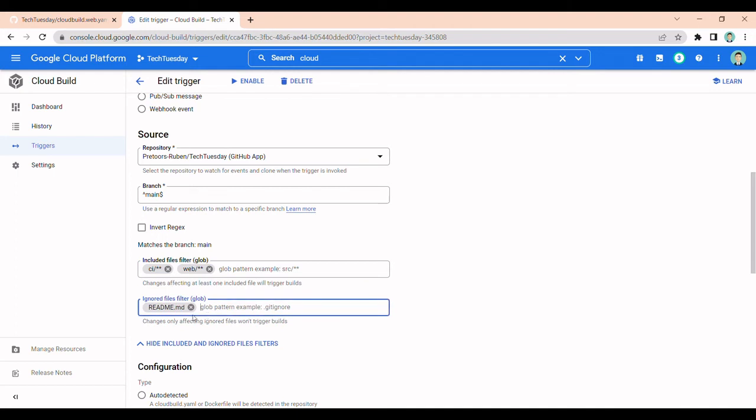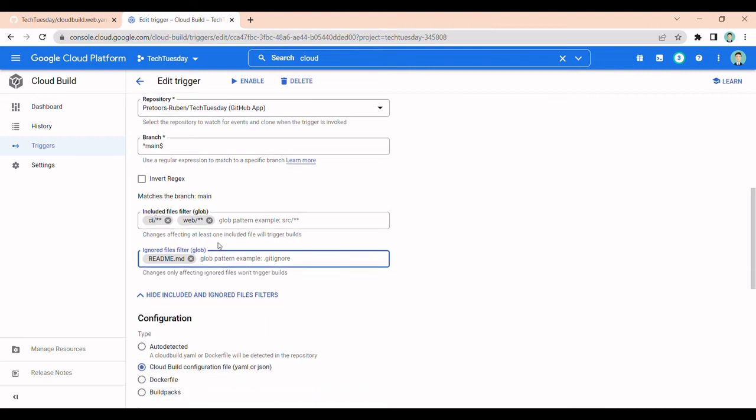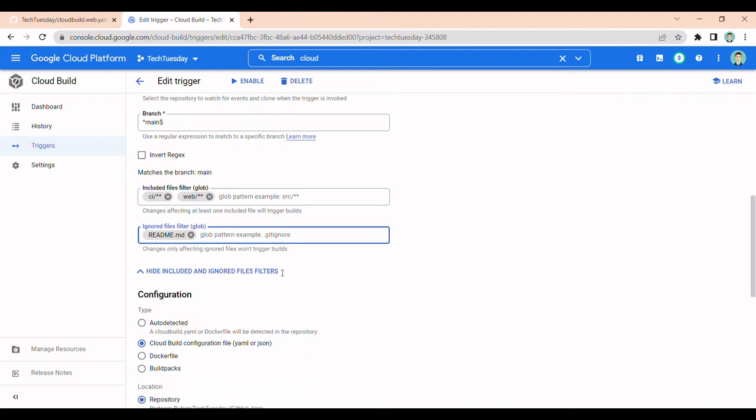The ignore files, I just added a readme file here. You can add any file that the trigger won't invoke on. So if there's any changes on the readme, it won't run this trigger. So you can add anything you want, like git ignore or anything else.